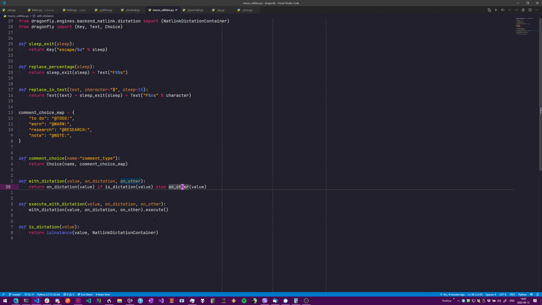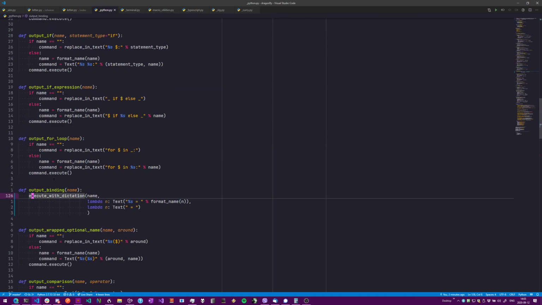Here we can see execute with dictation, which checks do we have a dictation. If we do, we execute the on dictation closure. Otherwise, we execute the other. So what we can do with this is turn this shape into this shape, which is simply some dictation or not, a closure to execute on dictation, and then on any other case. I think that simplifies things a little bit, because if you can fit something into this model, you have a very simple thing to do here.